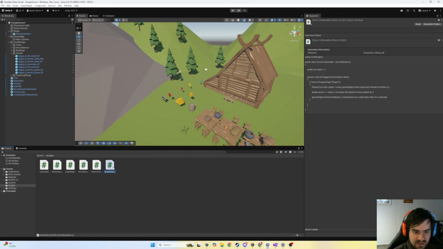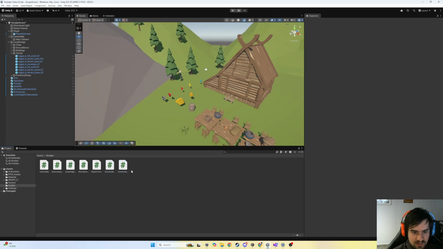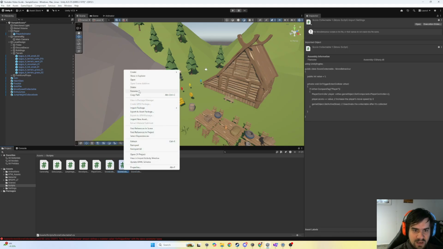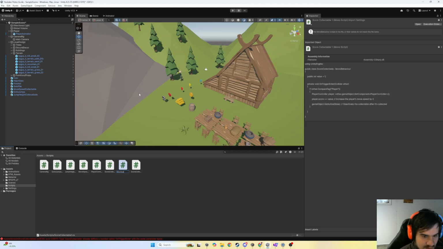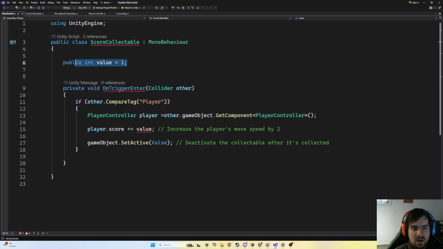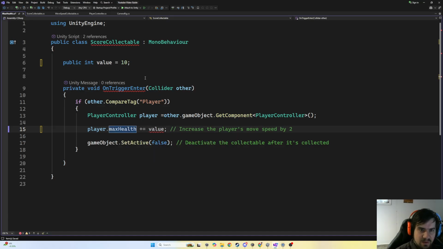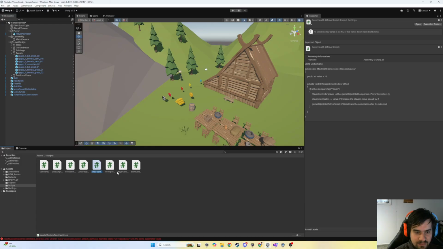So let's copy these again. Score collectible. Let's copy paste. Let's copy paste. Let's rename the score collectible. We're going to rename that to heal collectible. Okay, so max health collectible. Yeah, it'll have a value, sure. Let's do value 10. And instead of score plus equals value, let's do max health plus equals value, and we'll do max health collectible. Okay, that's max health done.